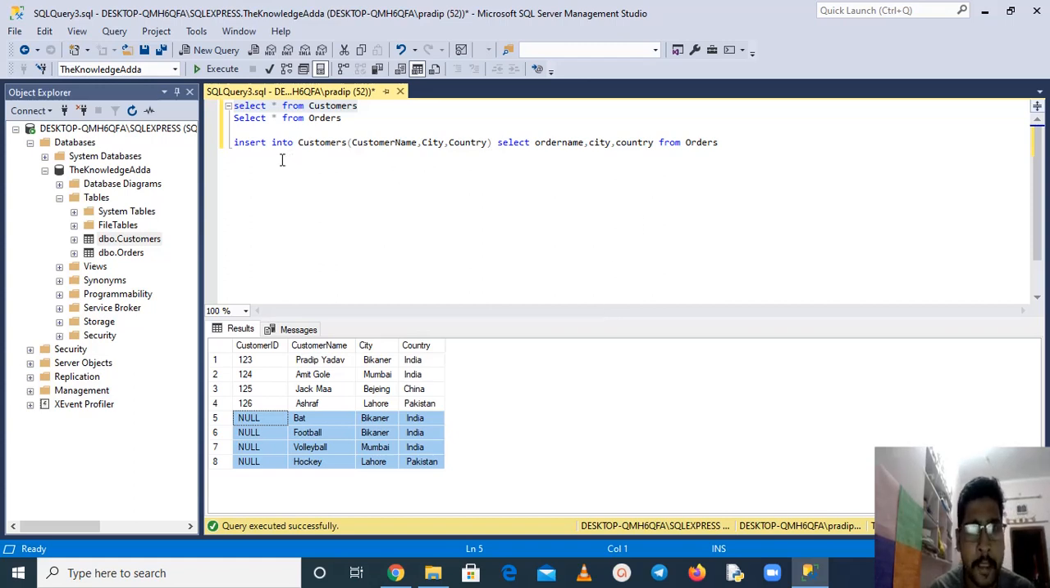So just look at this query. Firstly, insert whatever fields you want to show, you select from the first table, and the data you want to insert in the first table from the second table, you just have to mention like this. Select order name, city, country name. And if you want to implement some condition, you can also write conditions here, suppose where city equal to Mumbai and something like that.